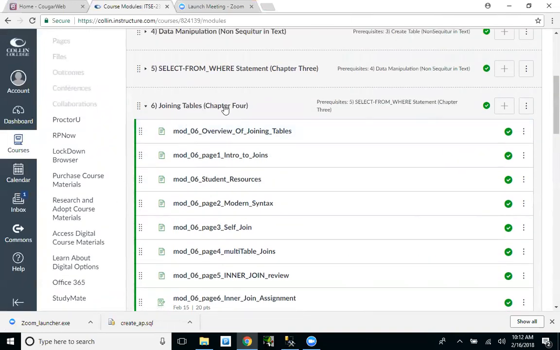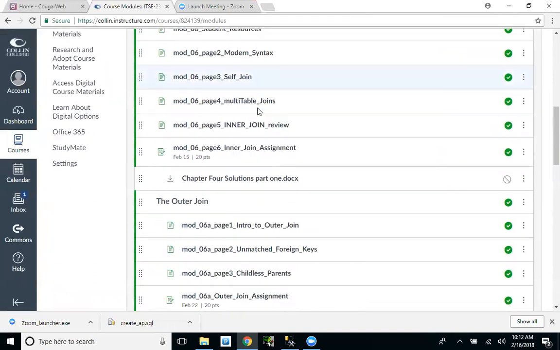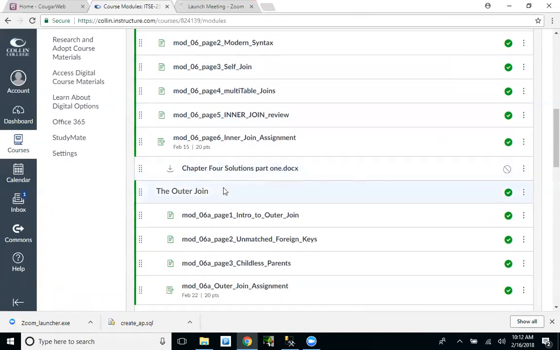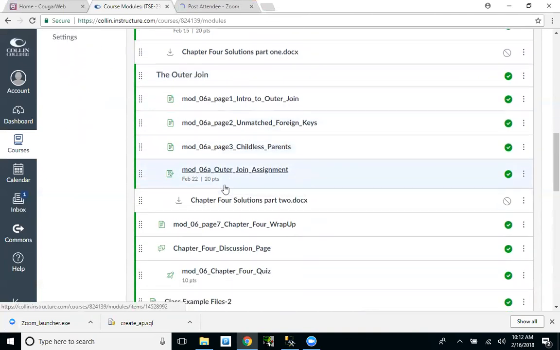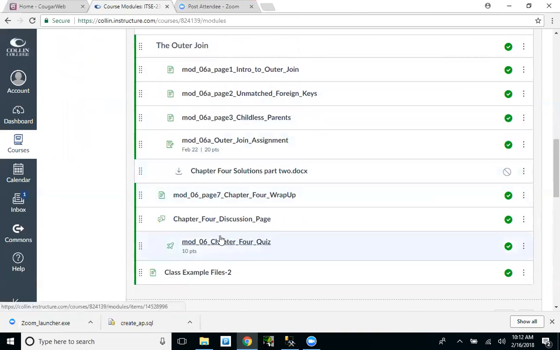And we are in Module 6, which is Chapter 4. And we are in the second piece of this called the outer join, which is what I'm talking about today. There is a quiz, and I have given you that.